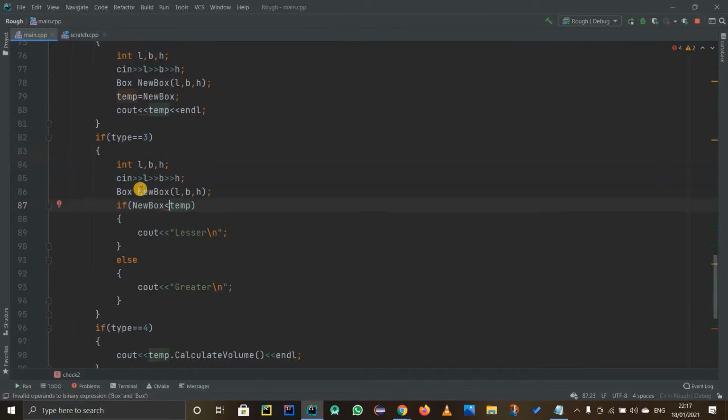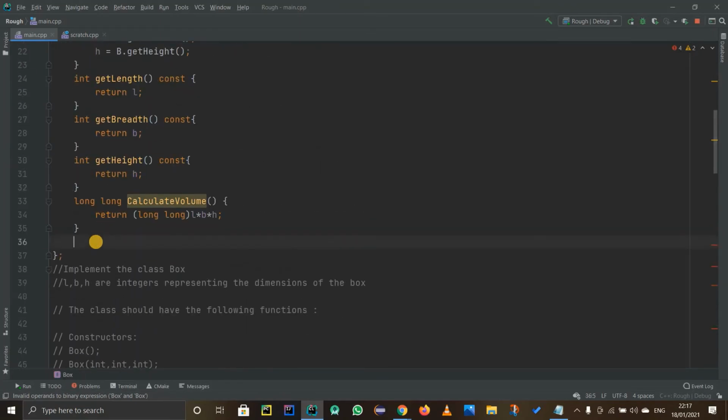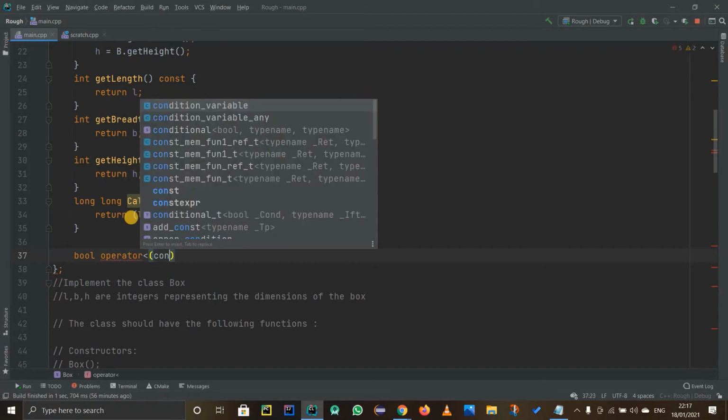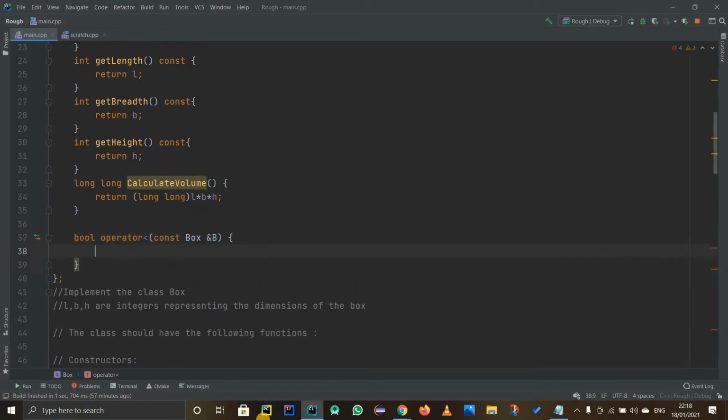Because it is inside the if condition, it should be either true or false. Why did I tell you that it should be true or false? Because that tells me that this should be of type bool. Then to overload the operator, just write operator, the less than symbol, then our constant of type box, and this object. Okay, fine.